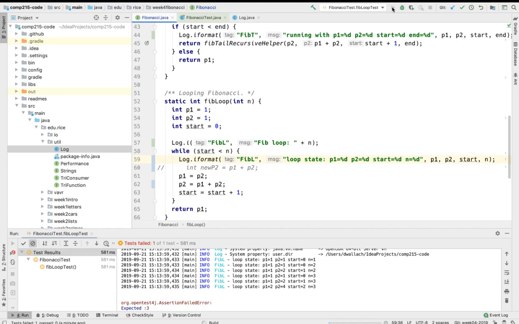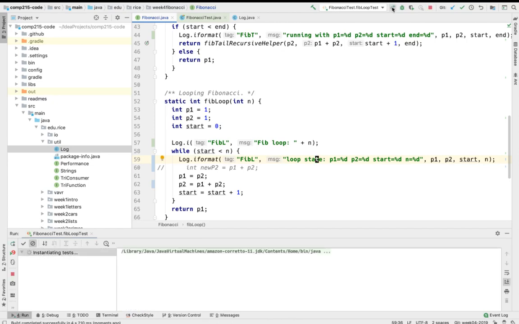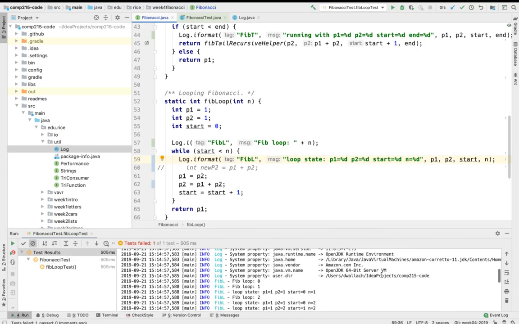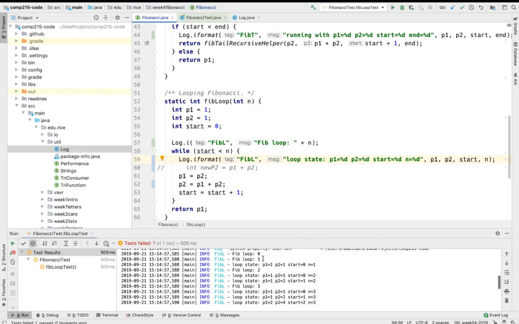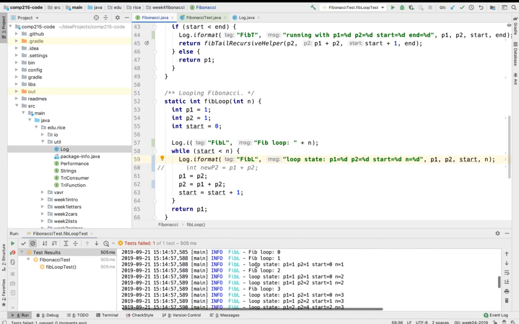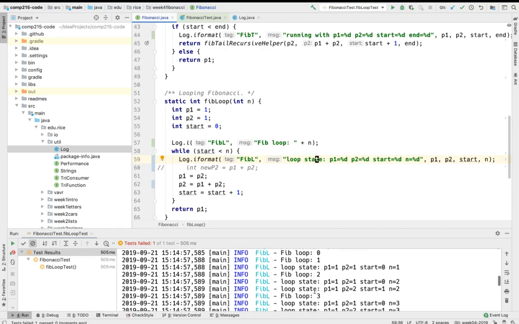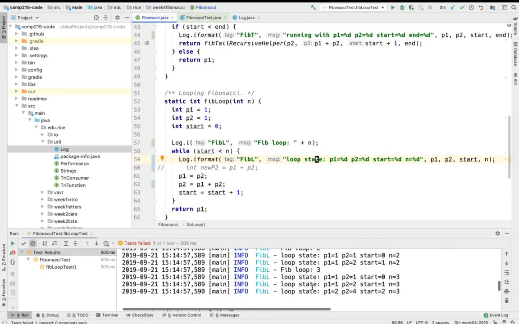What's the difference? Watch the logging output of this. So a bunch of junk we don't care about. Now I can see I called it with 0. When I called it with 0, the loop never ran. When I called it with 1, the loop ran once. When I called it with 2, the loop ran twice. When I called it with 3, the loop ran 3 times.